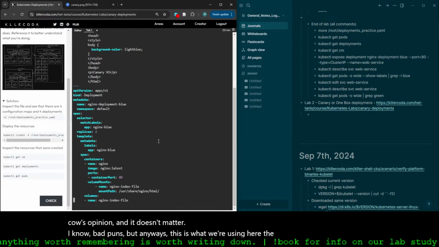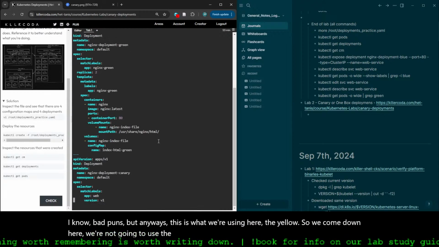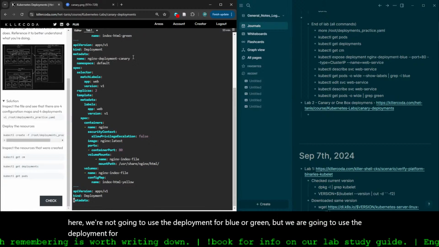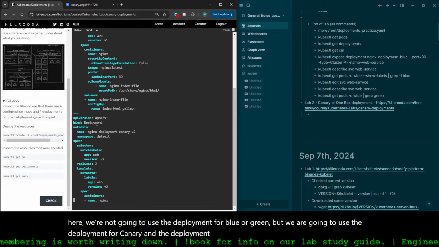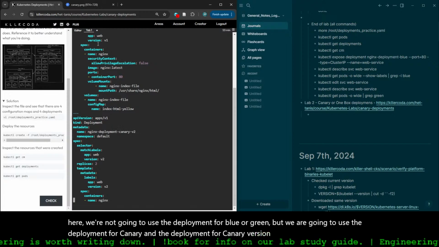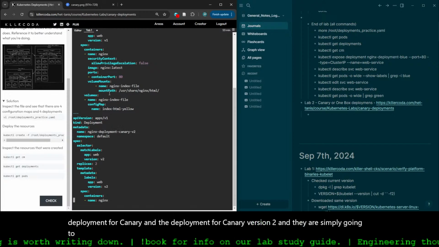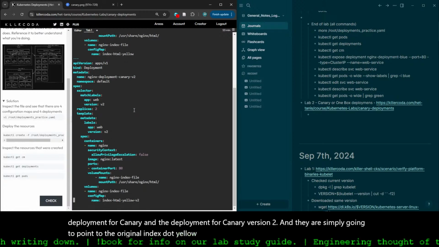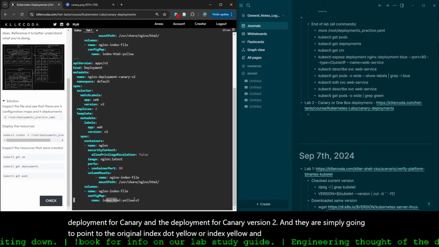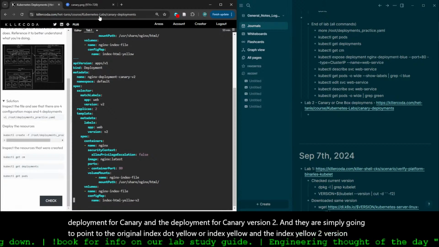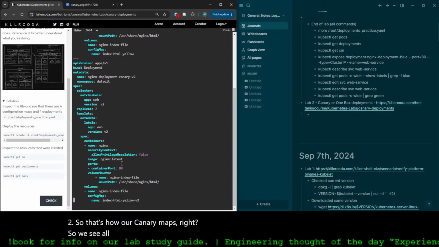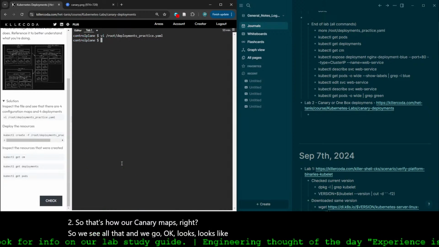But anyways, this is what we're using here, the yellow. So then we come down here. We're not going to use the deployment for blue or green, but we are going to use the deployment for Canary and the deployment for Canary version 2. And they are simply going to point to the original index yellow and the index yellow 2 version. So that's how our Canary maps, right?